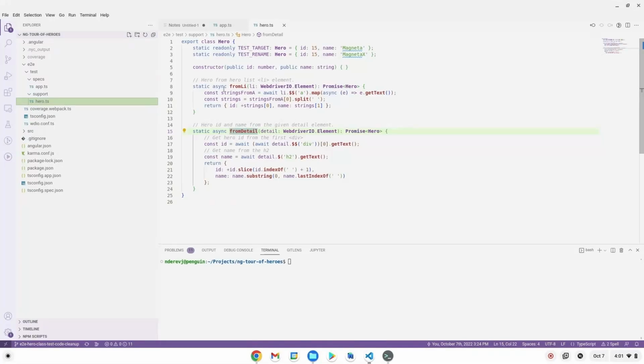And as you can see, there's two static methods in here, from.li and from.detail. These are both creational methods. What that means is that these methods are used to actually create Hero objects. The way it does that in both of these is by looking at specific elements on the page, an li element, and then a detail element specific to the application, and pulling out certain pieces of information and generating a hero from that information.